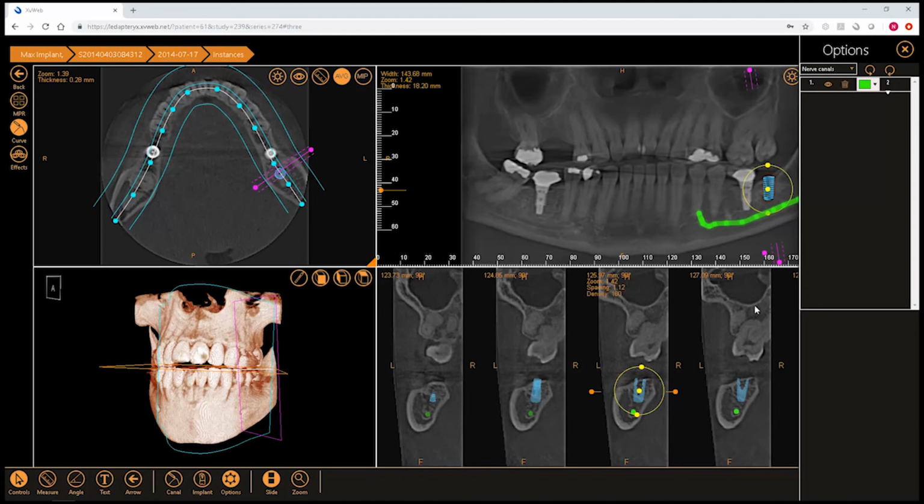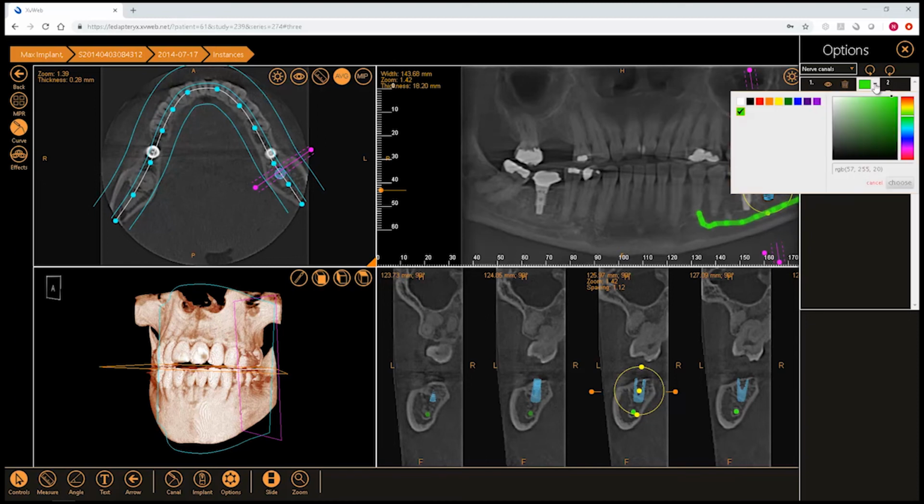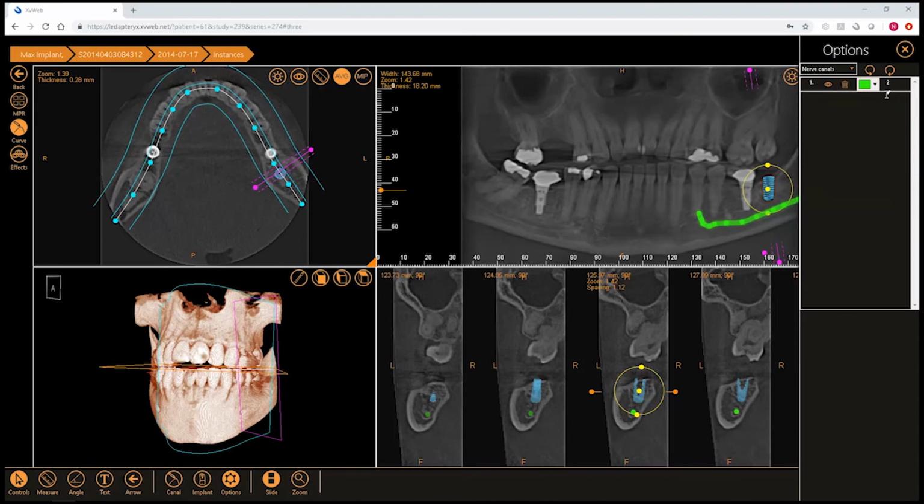First, we see our nerve canal, where we can toggle that nerve canal on and off. We can delete it. We can also change the color of the nerve canal or the diameter of the nerve canal. For implants, we have similar options. You can toggle the implant on and off, or simply delete it if you're done with it.